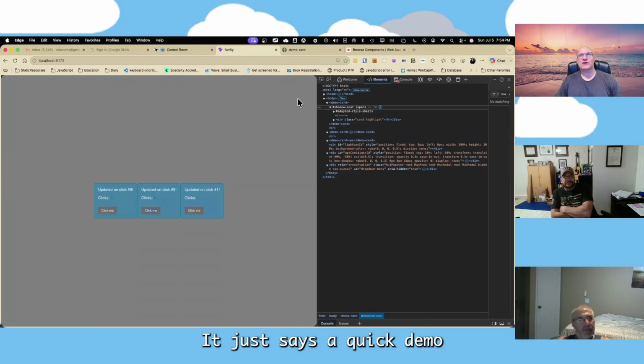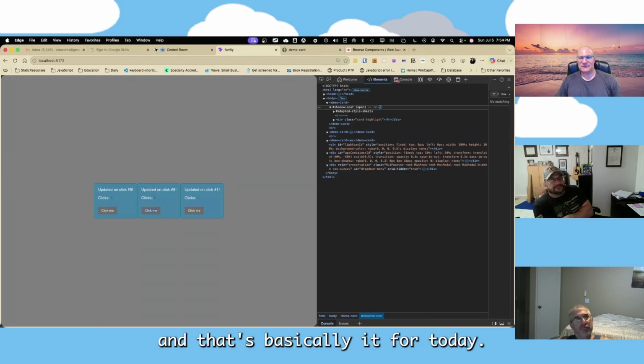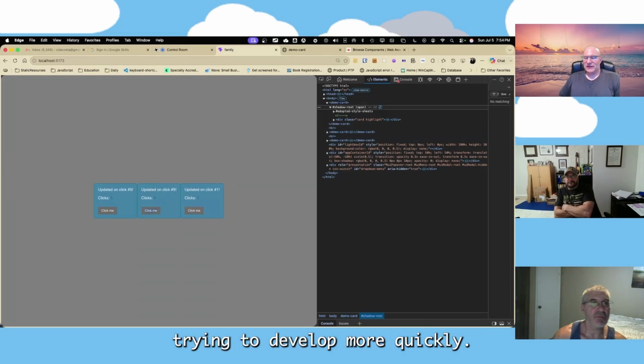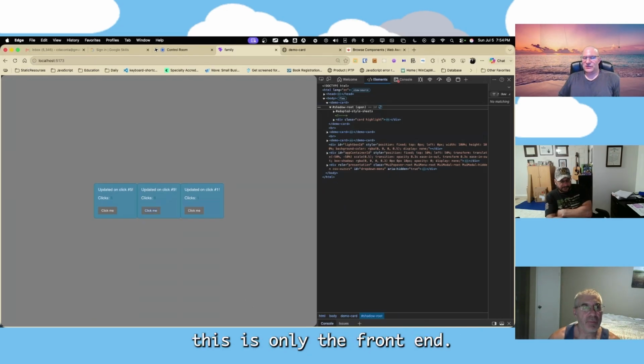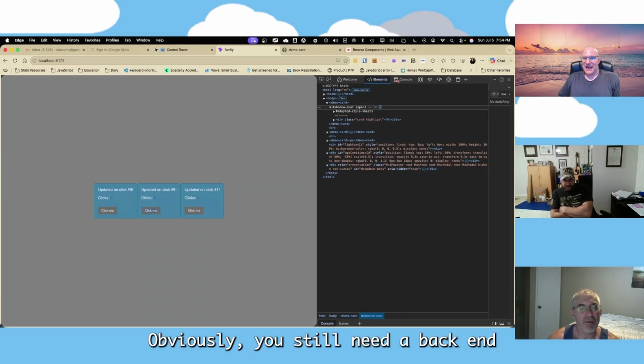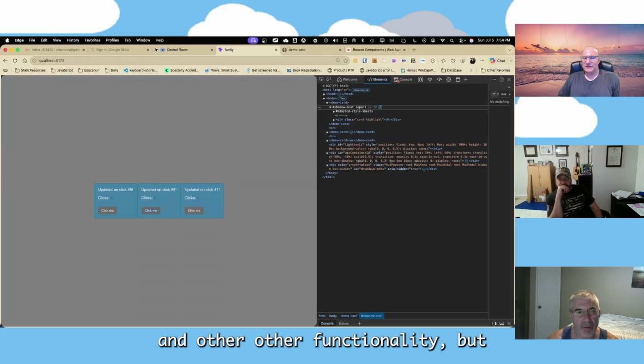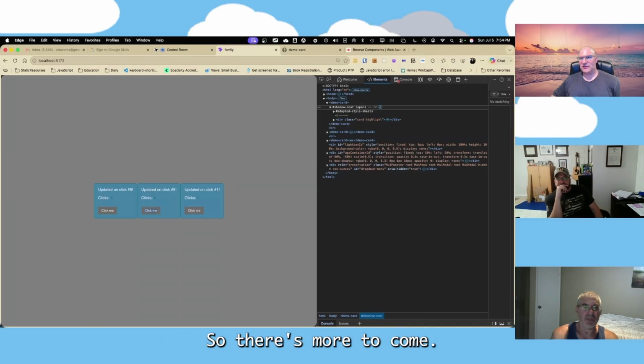That's all, just as a quick demo, and that's basically it for today. I just wanted to show that because I'm interested in trying to develop more quickly. And this is only the front end. Obviously, you still need a back end to have a database and other functionality, but I just think it's a cool library, and there's more to come. There'll be another part to it.